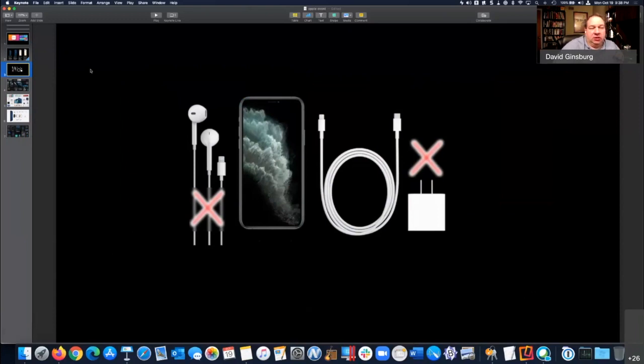Same thing with the AirPods. No more AirPods in the box. You know what? I think this is a smart move on Apple's part, because I guarantee a lot of these adapters have been put into the landfill. I could probably look over in my closet right now and look in a bin. I can guarantee I have a whole box full of old adapters that I haven't used in years. So I think it was a good move on their part.